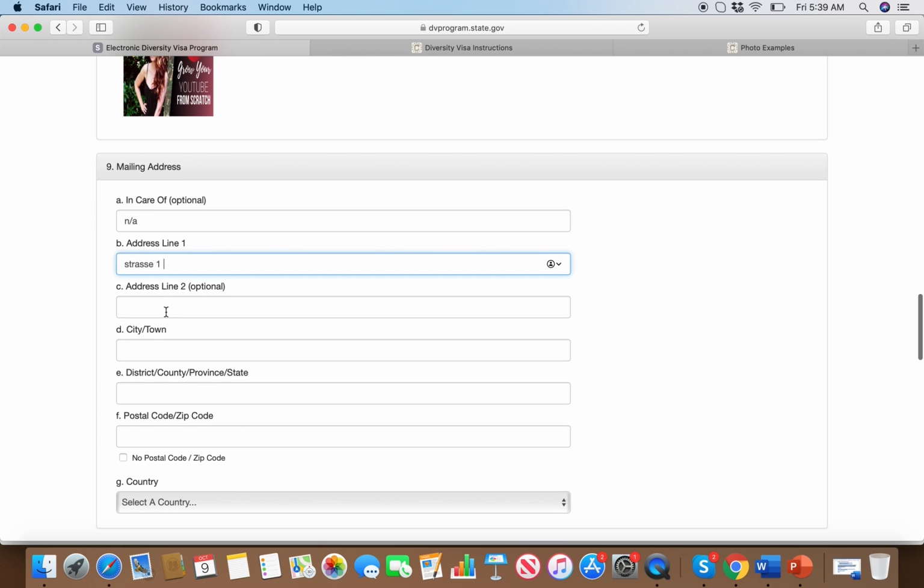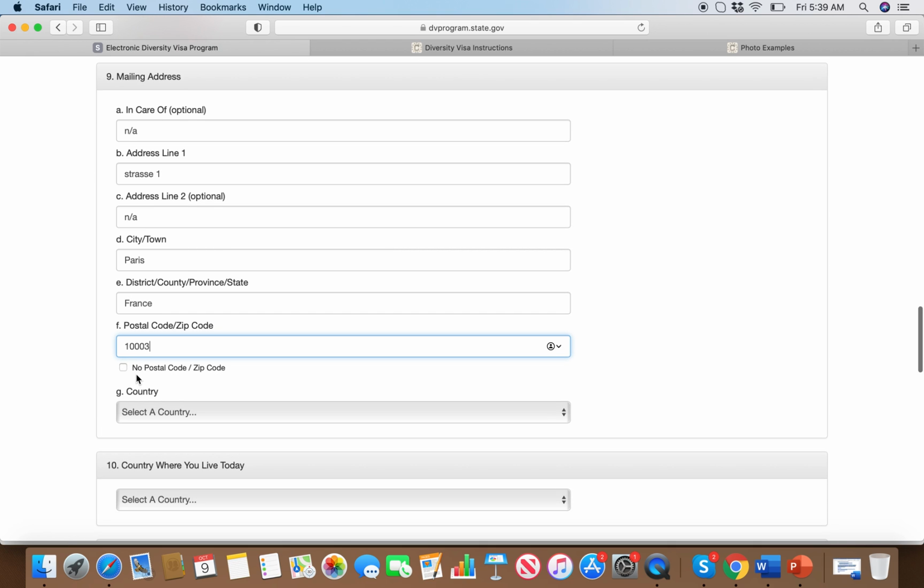Now, mailing address, city, district, code. If you don't have a postal code, click no. Country.